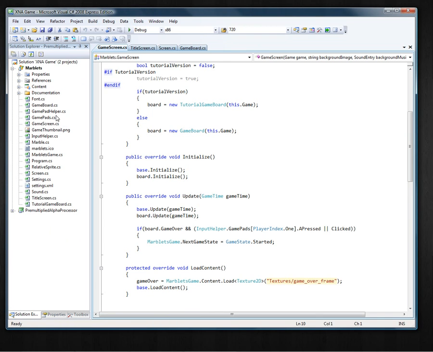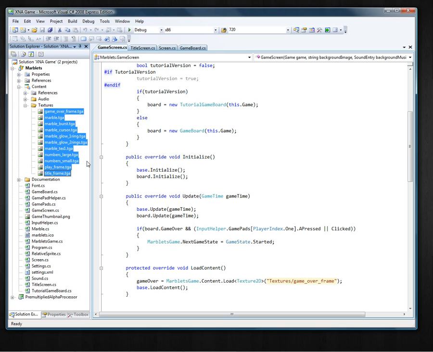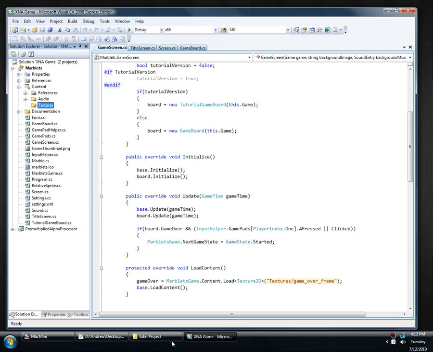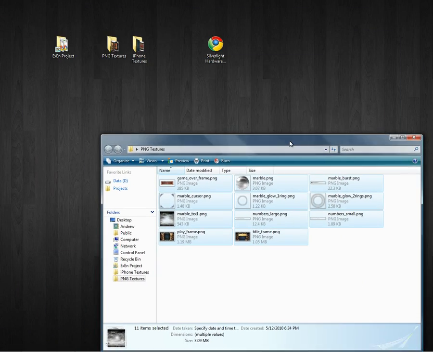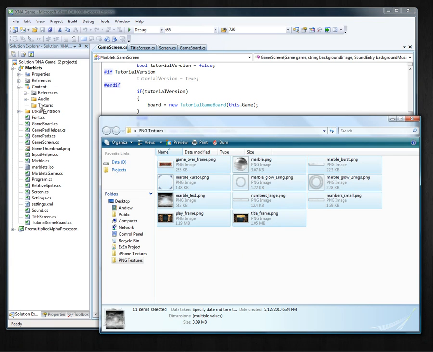Now, the first thing is that it uses simple TGA textures. Silverlight and the iPhone, and also XNA4, use pre-multiplied textures, and for Silverlight and the iPhone, I also want my textures to be PNG format. So I've already converted the files to the format that I want them in, and so I'm just going to add those instead.